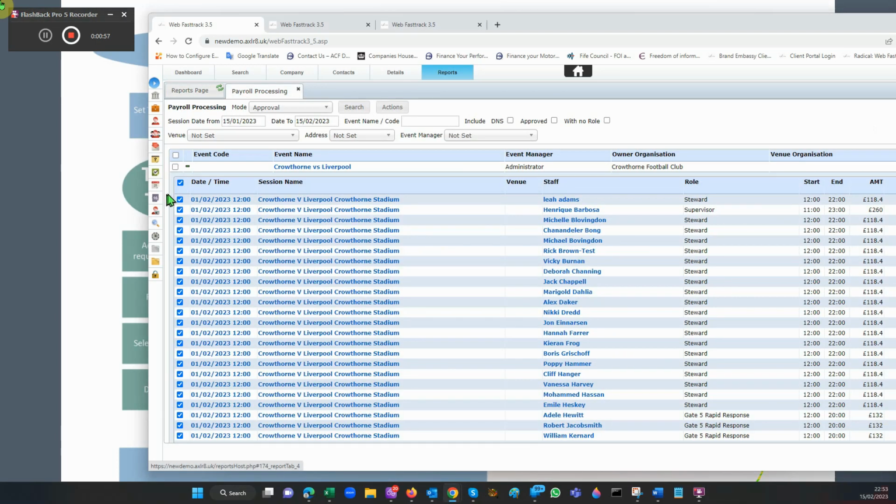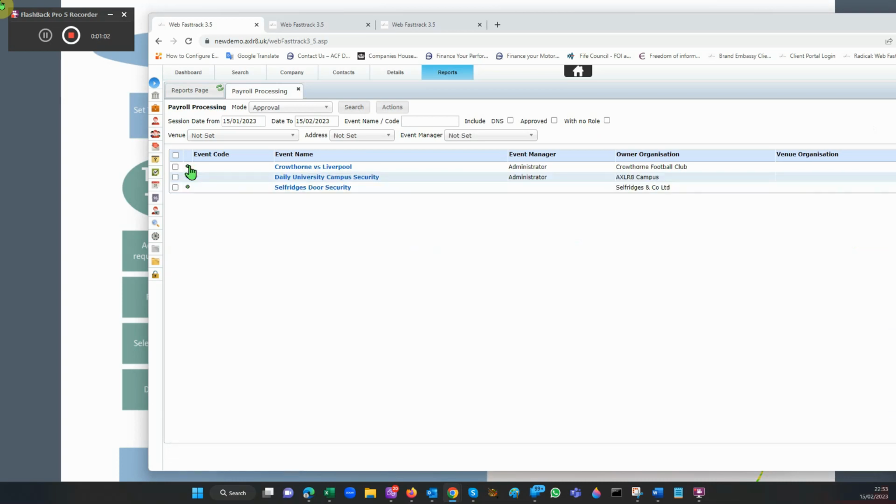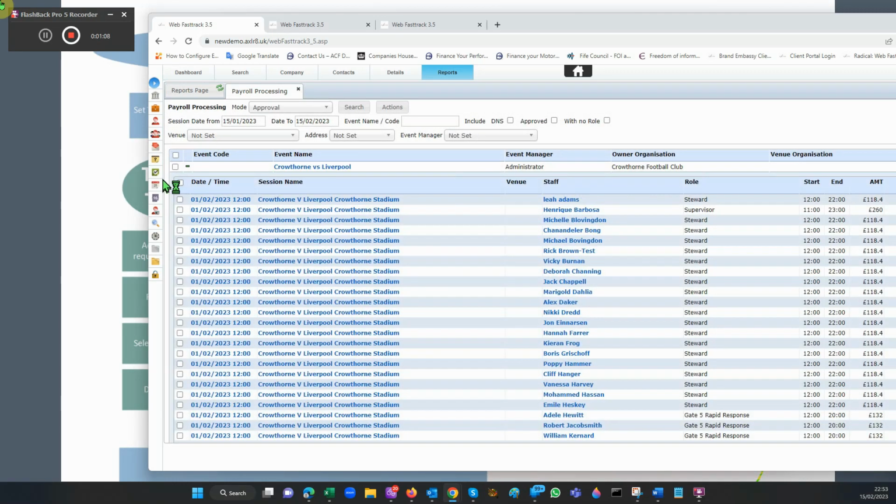Just to show you how that works, I have ticked a bunch of things here. So if I look at the various contracts that I've got with people to provide security or experiential or whatever services, I can click that and I can say I would like to approve that little lot.